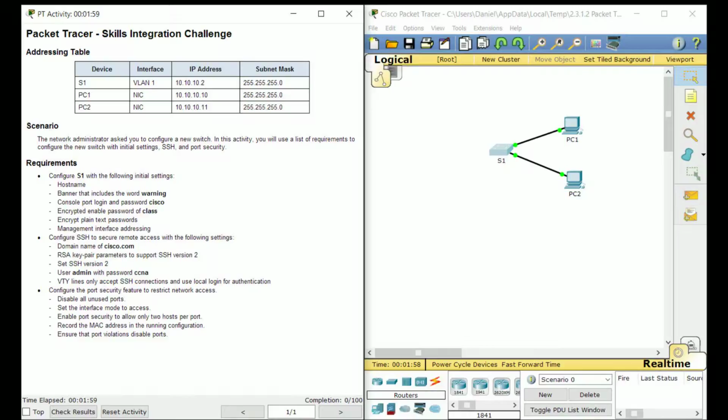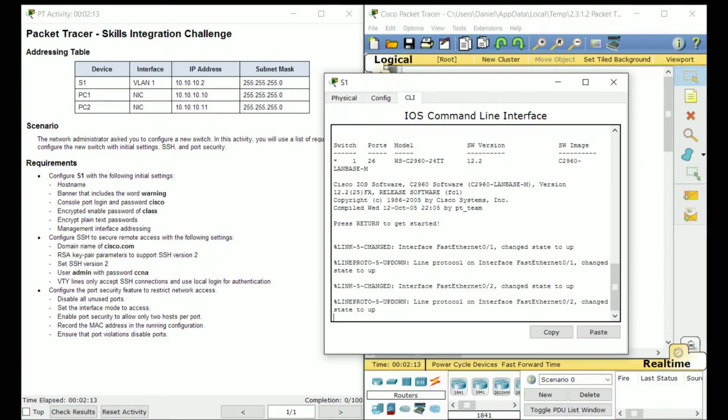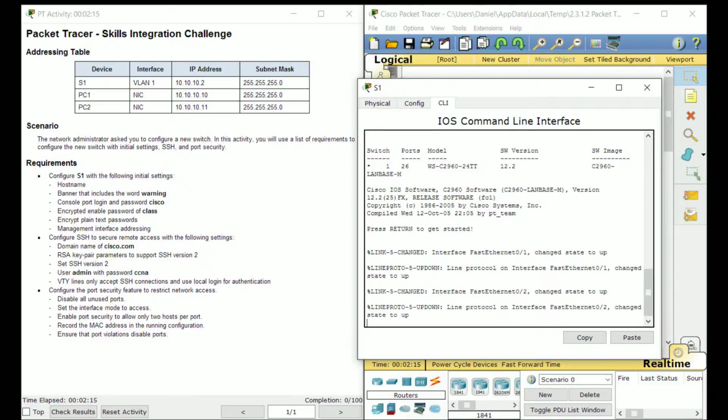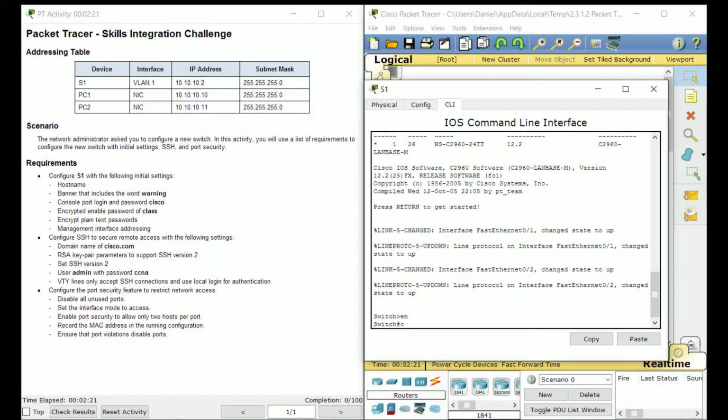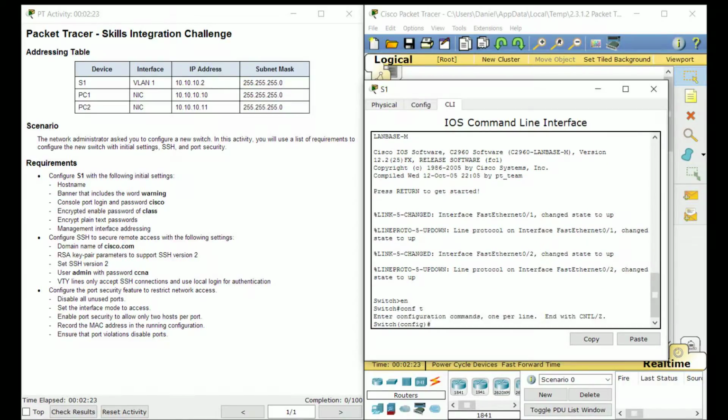In this video, we're going over the Module 5 Skills Integrated Challenge. So the first thing they want us to do is configure S1, which basically is the premise of this entire exercise. Granted, there is some IP addressing that has to be done on the PCs, but that doesn't give you any points. But anyway, let's go into global configuration mode using enable and configure terminal.